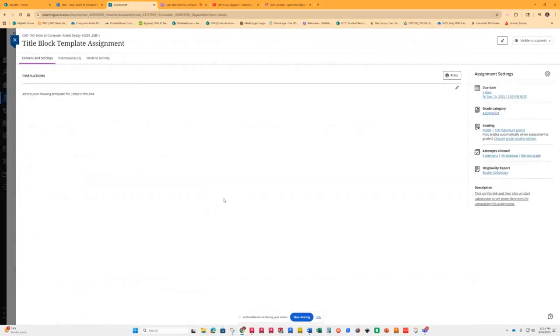Let's see, does this have anything on there? Nope. Okay, so the type of file that you're going to turn in this one time, again, only once, is a DWT as in Tom, whereas we normally turn in a DWG as in George file. So T is template, G is drawing. DWT for a template, DWG for the drawing file. And it's okay. Don't worry about it.